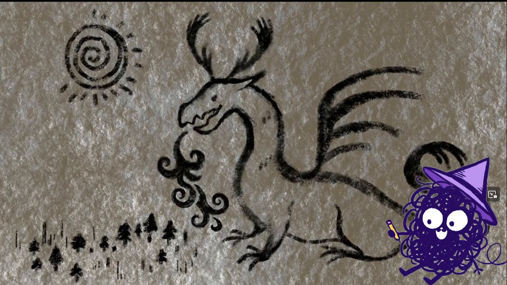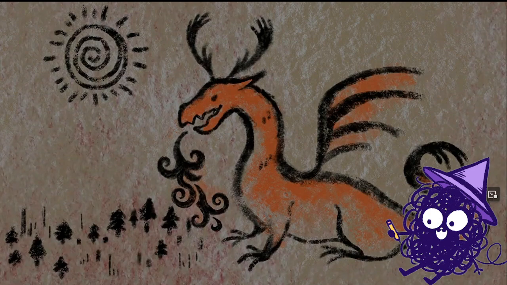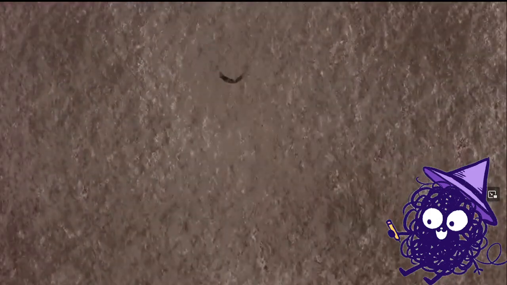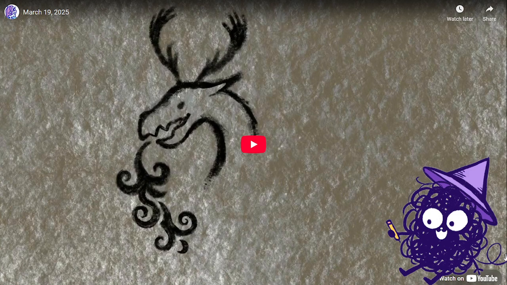Overall, this piece took me around 35 minutes to create, which was a really fun exercise for me. I especially enjoyed getting to explore the shading style of cave art.